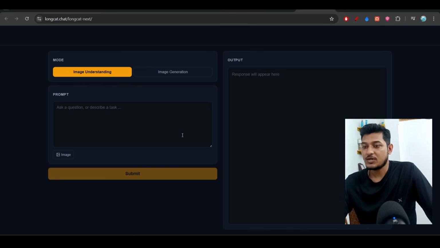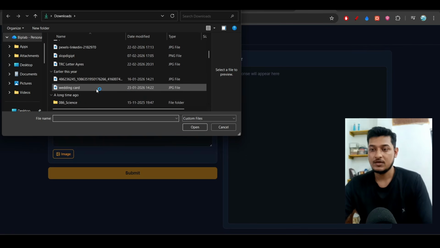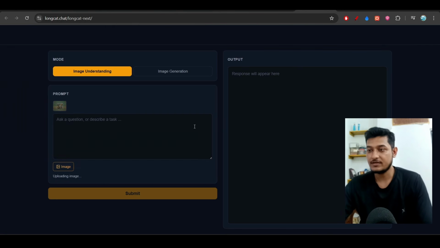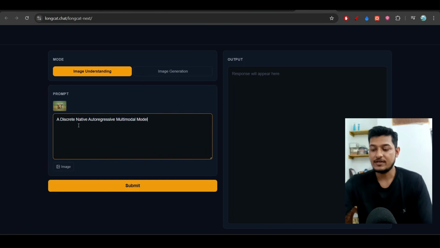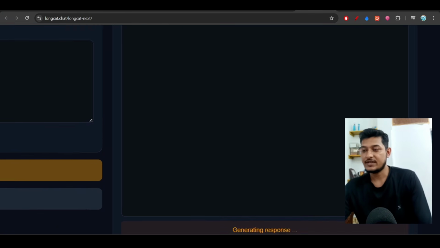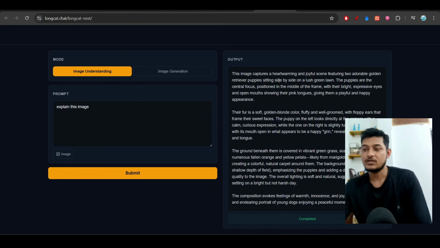Now let me upload an image from my local system and show you how it is actually performing. Okay, let me choose one of the images. So I am choosing this image. Here you see that there is a cat, or I think it is a dog. So if I just write here, explain this image, and press submit, you see that it is showing generating response. Let's wait for that. Okay, so the output got generated.